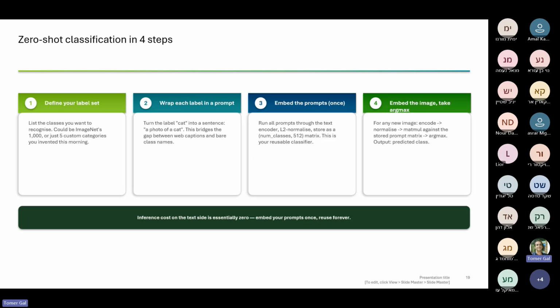Now the reason that we do it that way is that CLIP's training data was web captions. They look like sentences and they don't look like labels. So the sentence hits the text encoder distribution, and just the noun wouldn't.